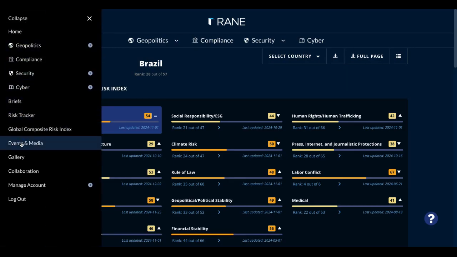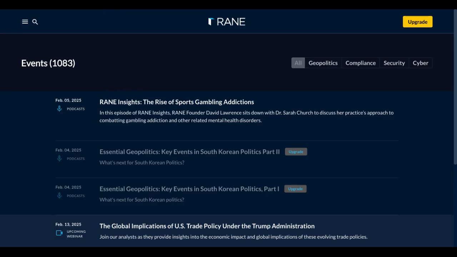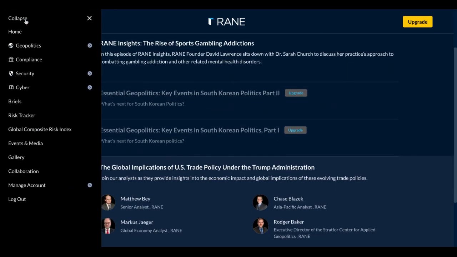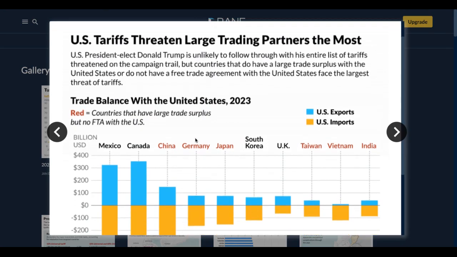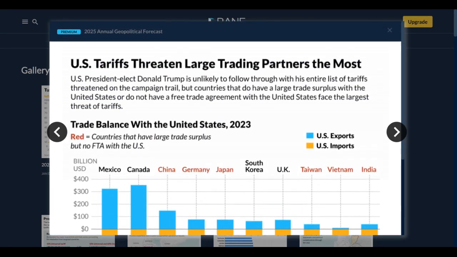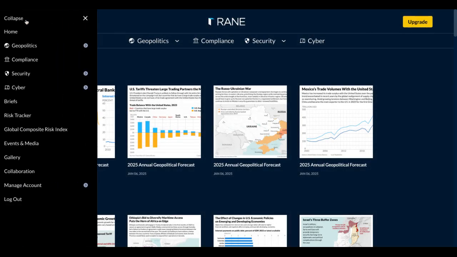Going back to the navigation, we do serve up the ability to explore our events and media in a dedicated page. And a recent enhancement is the gallery. RANE is very well known for the creative that we produce internally, whether it's maps, charts, different types of graphics that supplement our analytical and forecasting work products throughout the week. The graphics that are really resonating with key risk areas, topics that are being talked about, we will serve those up. You have the ability to incorporate these into your own presentations, assessments, as well as it may be helpful.